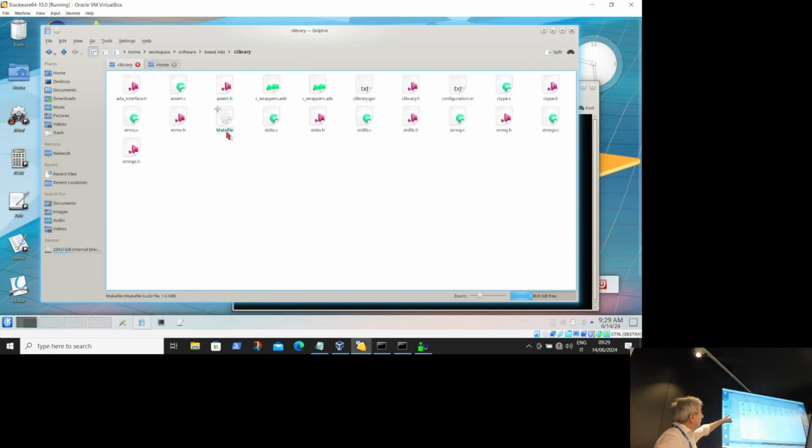Okay. You can recognize the standard headers of the system. And for example, the string header is the header which contains memory block routines. It is just an implementation of Ada subprograms in the core hierarchy.